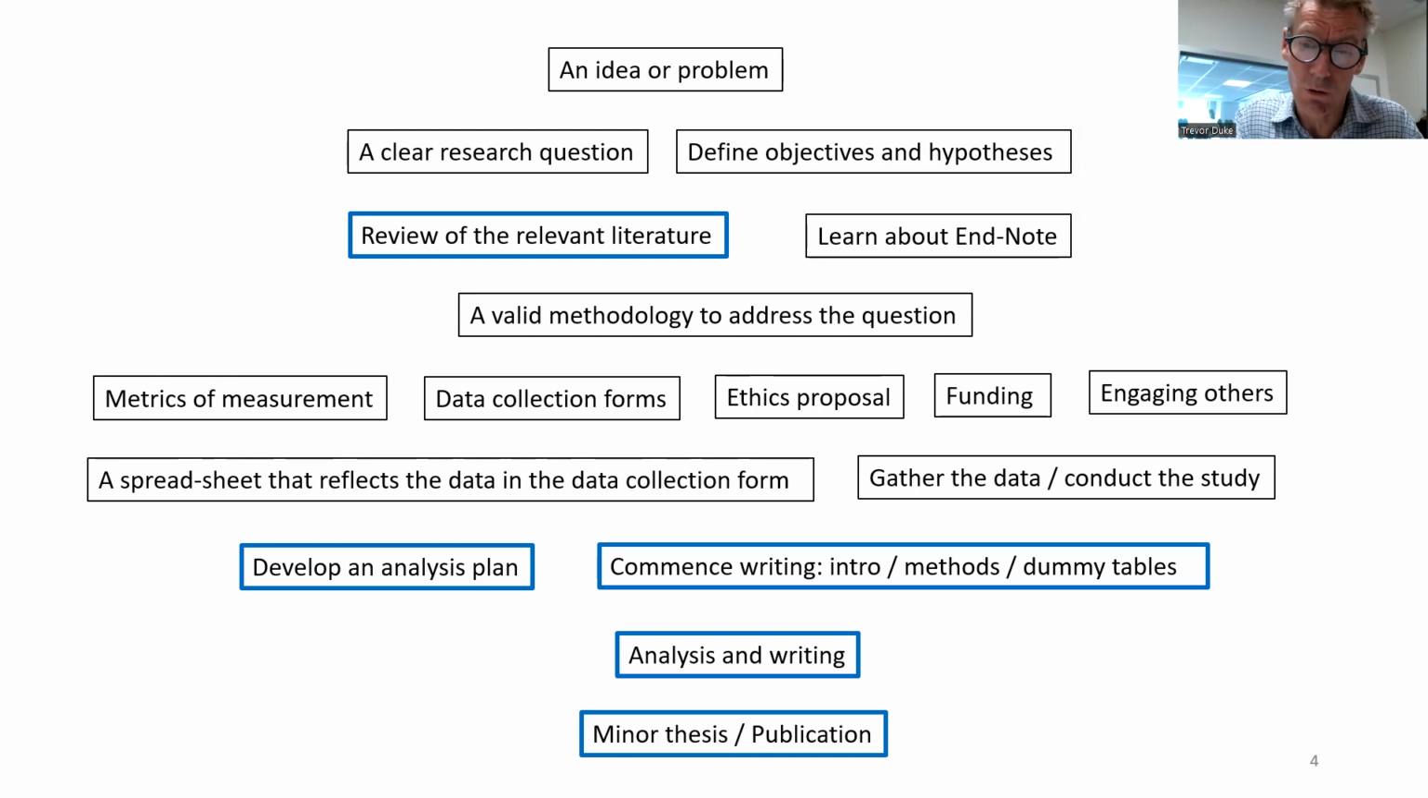Now, most of you have done all of those steps up until now, but from here on in, you need to do the writing part of it. And most of you have developed an analysis plan, and you've done your main analyses of your studies. But now I want to talk about the writing.